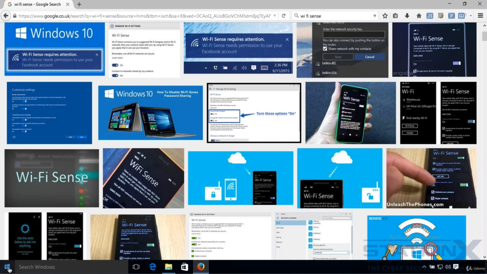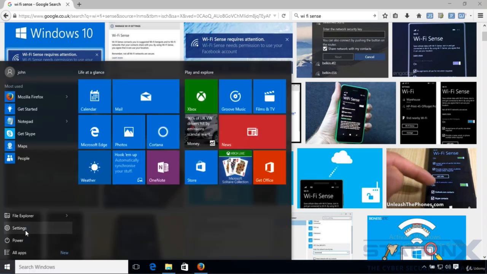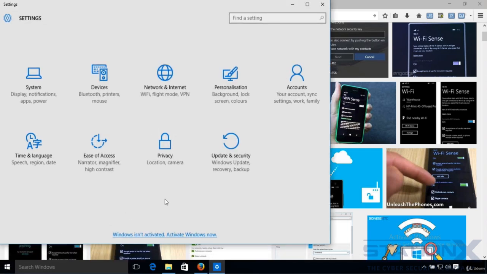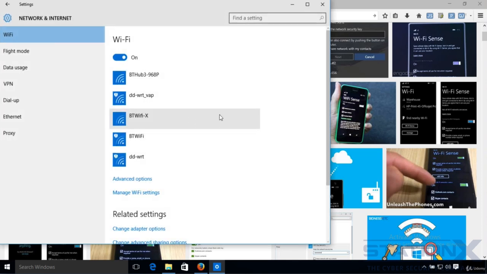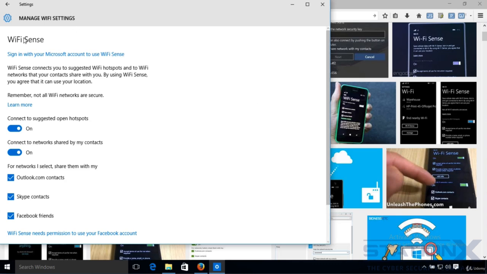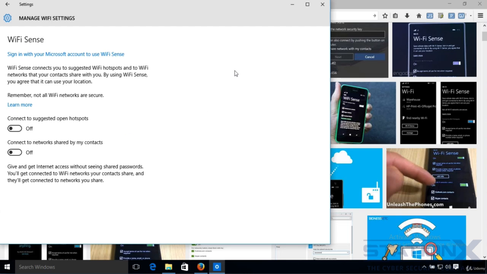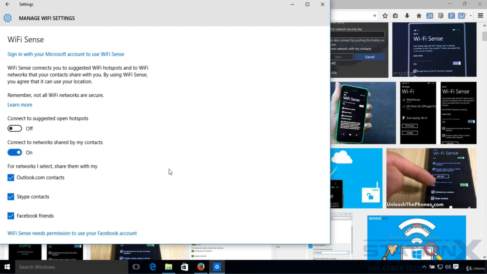So if you go to your start menu, settings, network and internet, and then you can see manage Wi-Fi settings. And under Wi-Fi Sense, you need to disable everything. And that makes sure that Wi-Fi Sense is not working. If you have enabled Wi-Fi Sense, it will request permission to connect to Outlook, Skype, and Facebook. As you can see here, other users on your friends list who also enable Wi-Fi Sense will have their contact information shared with you as well.